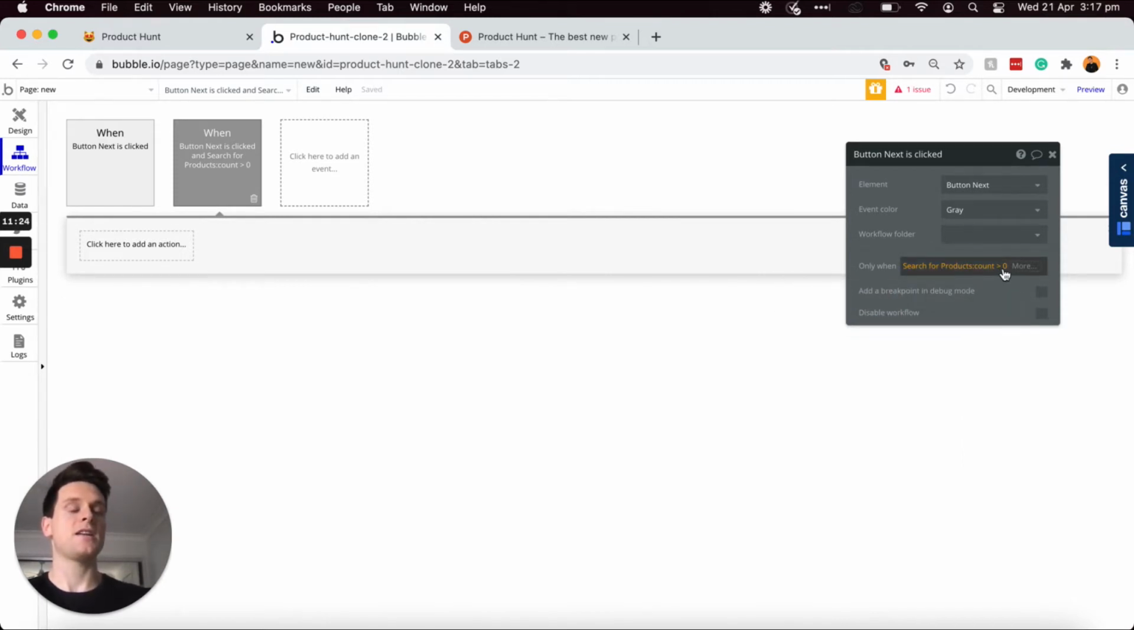So if there's more than 0 products that have already been listed in our database with the same link that the user is trying to currently post, so essentially if one product already does exist with the same link, this workflow will run. And what I would like to do within this workflow is just display an alert message to prompt the user that a product with this link has already been posted to our application.